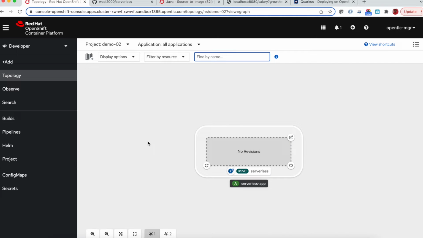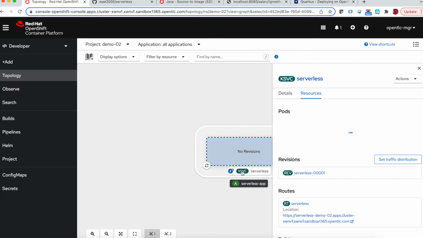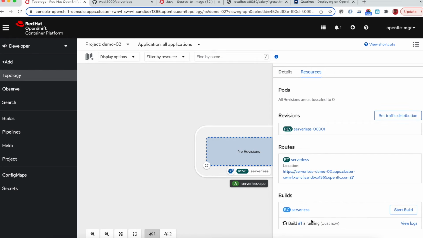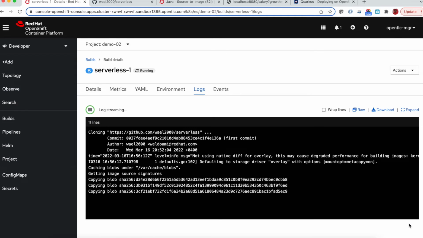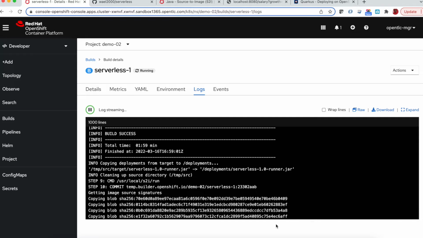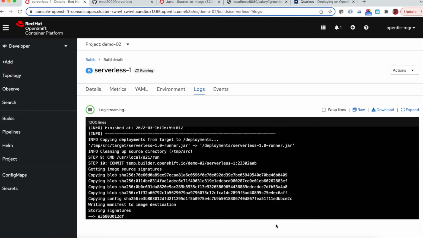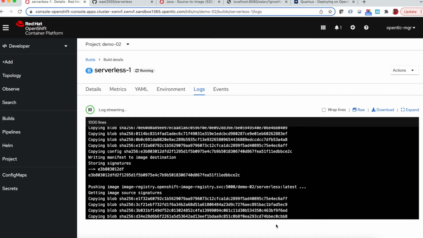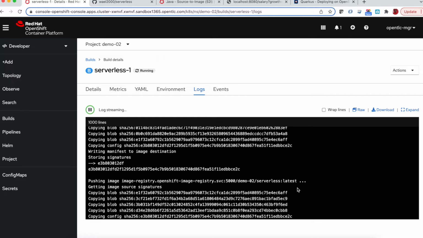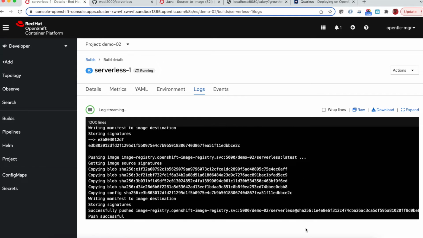So if you look at the build this time and quickly check the build logs, the first step is cloning the source code, definitely from the GitHub repository, and then finish the jar file build. The serverless runner Uber jar file was generated, and then the base image, and adding all the application image layers, and then finally the application image was produced and pushed to the internal registry.